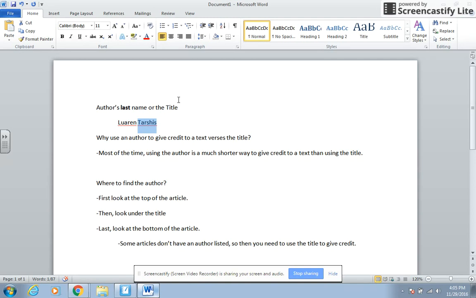So very important to use at least the author's last name. You can use a first name as well as a last name if you want, but definitely at least use the last name. Next question some people have is, why use an author when you can just use a title? Well, the answer to that is either one is okay. So when you cite a text, remember you can either use the author's last name or the title.